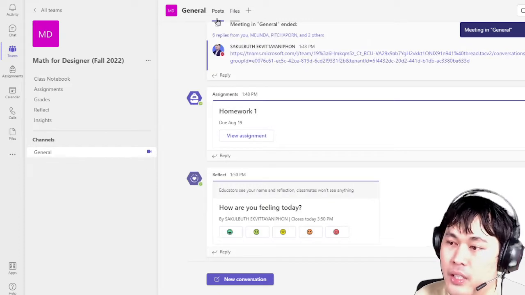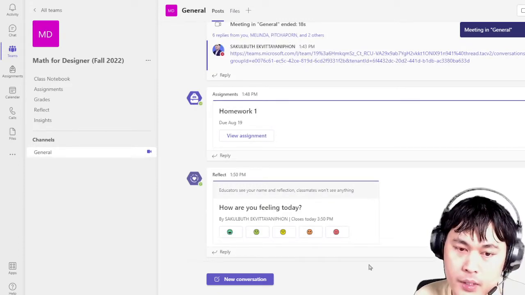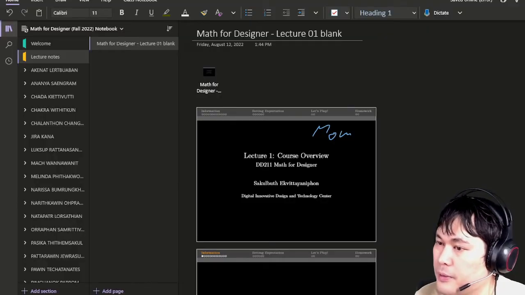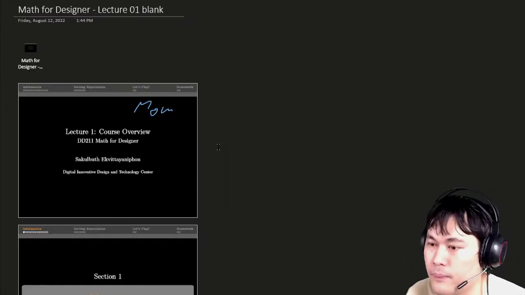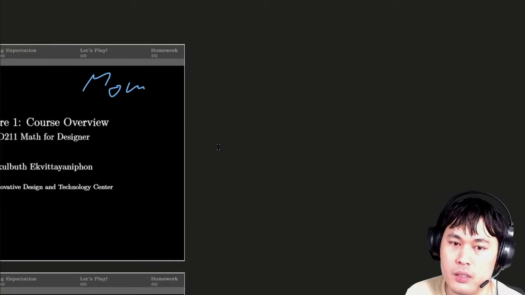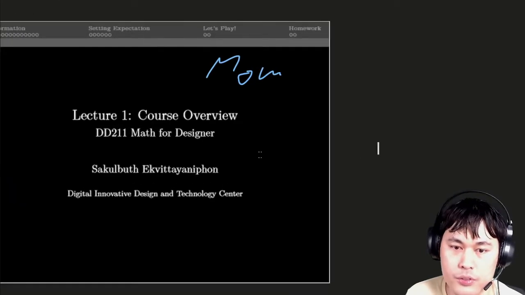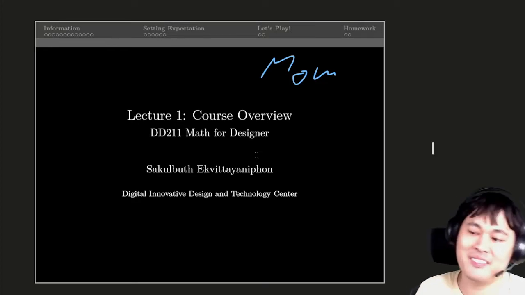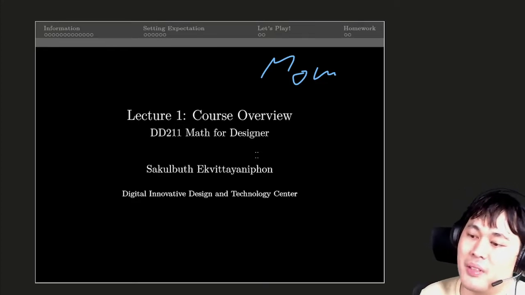I think that's all we need for Teams. We're going to switch back to the notes. Zoom it in. Okay, so again, welcome to the class DD211 Maths for Designers.